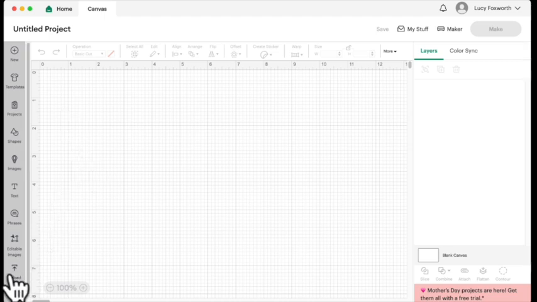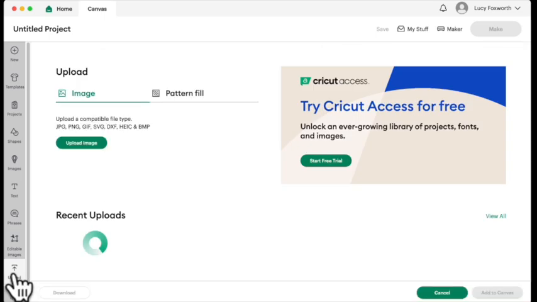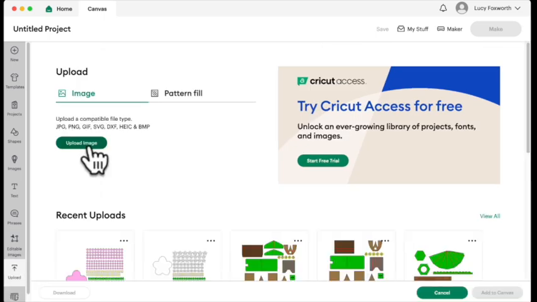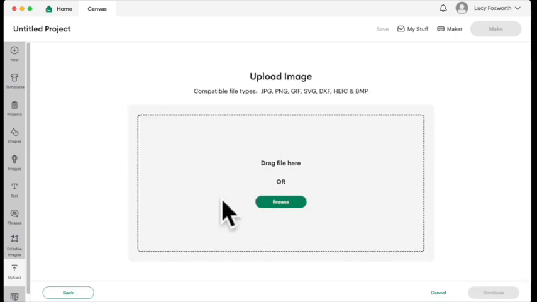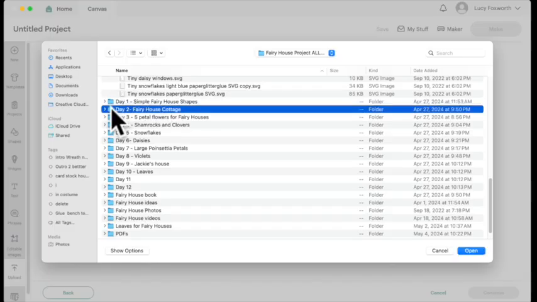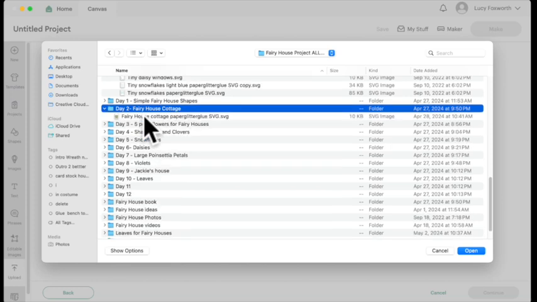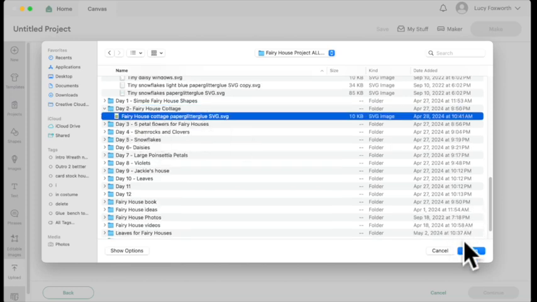I'm going to scroll down to Upload, which is in the lower left-hand corner. That brings me to this screen, Upload Image, green button on the left side, kind of in the middle. And that brings me to this one, Upload Image, where I browse or I can drag the file here. I'm going to browse. I'm on a laptop, it's just easier to browse. Here's day number 2, the Fairy House Cottage, and this is my file, Fairy House Cottage. I'm going to open it.